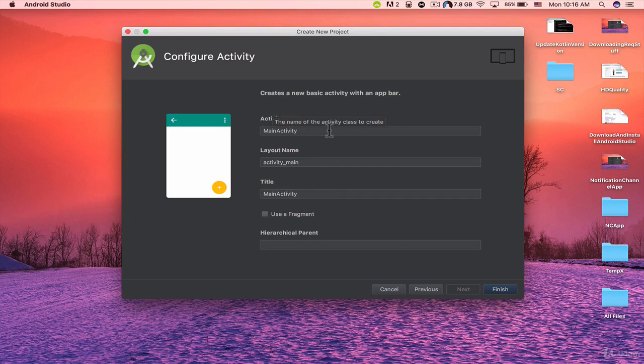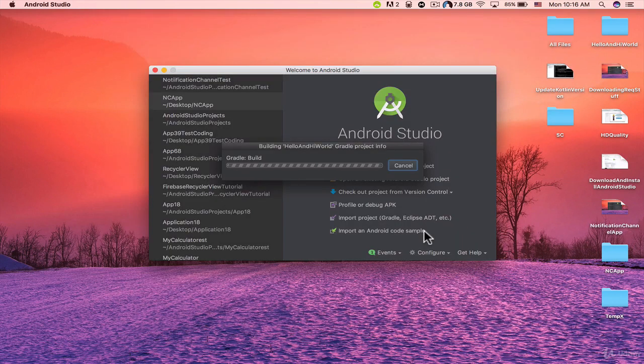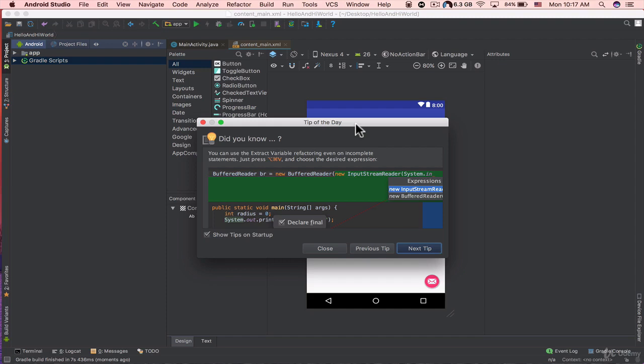You're going to master these concepts later in this course. Just click on finish in order to create our first Android Studio project. Now that our project is created, you can see this tip of the day dialog that opens. It's going to teach you something about the IDE, integrated development environment. Here you can learn something. We're just going to close this dialog.